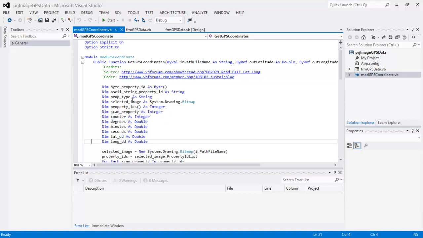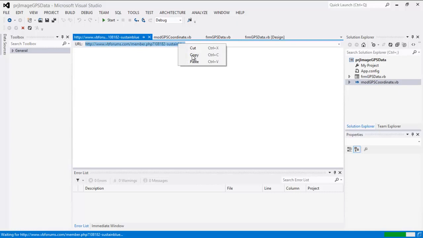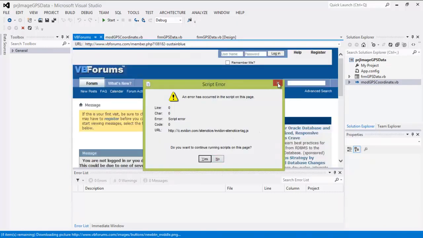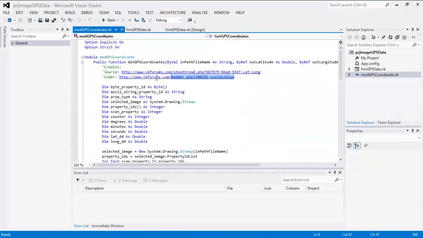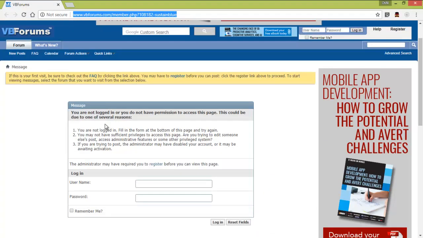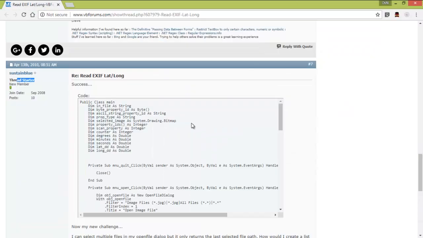And I'm also giving credit to this user who actually developed these tools, from where I got this one. I should close this thing. I'll paste it, and here this is the user who has, oh, it is not showing here because I don't have any account on VB forums, but I got this thing from this page.